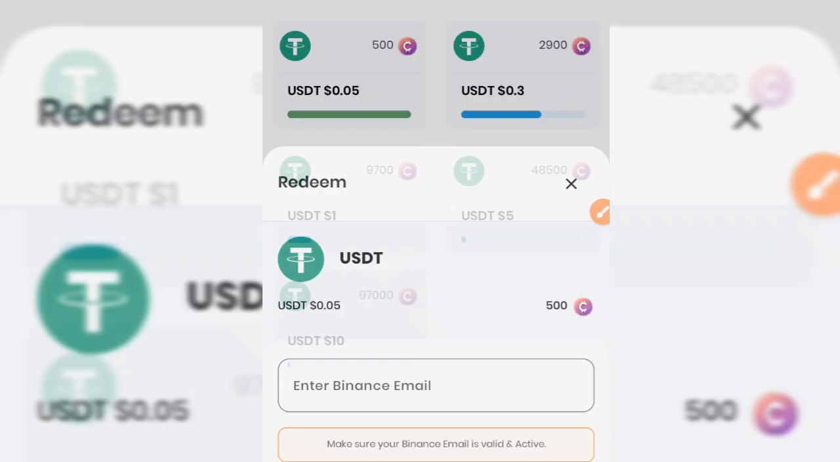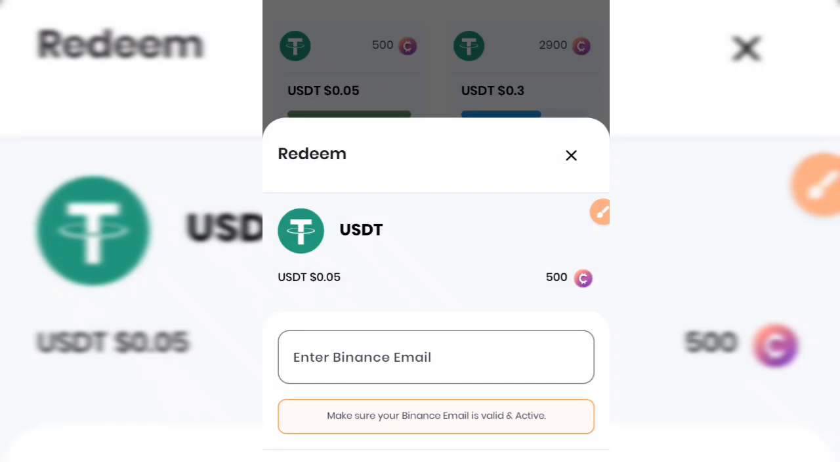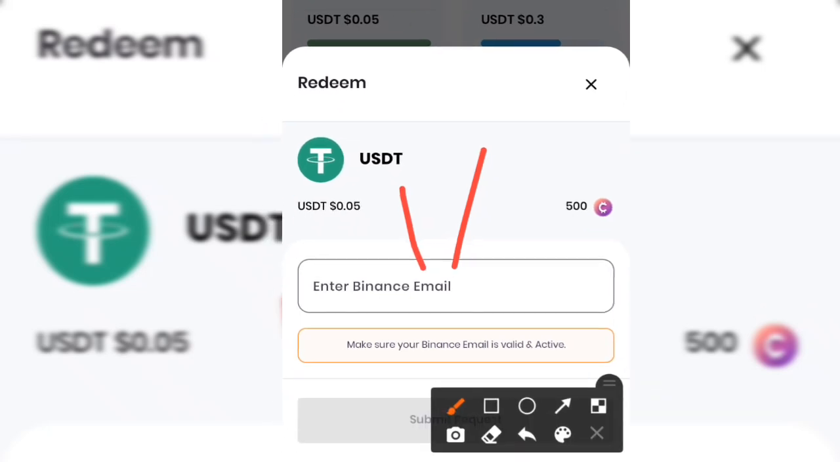So I will just click on it, and I will basically submit my Binance email right now. Once I submit my Binance email, I'm gonna click on submit request. Within 24 hours, this application is gonna send me my money into my Binance account. So that's how to basically withdraw from this application right now.